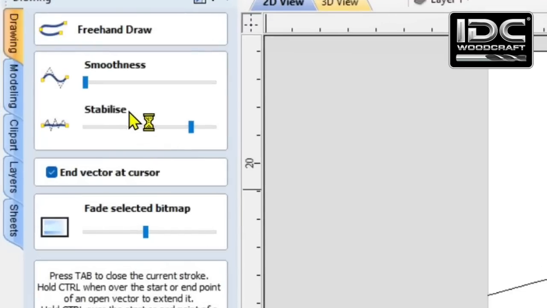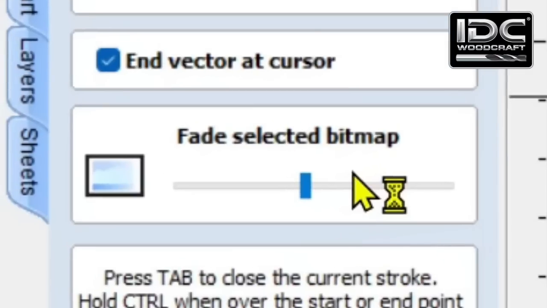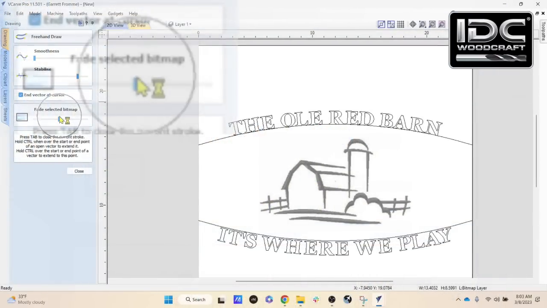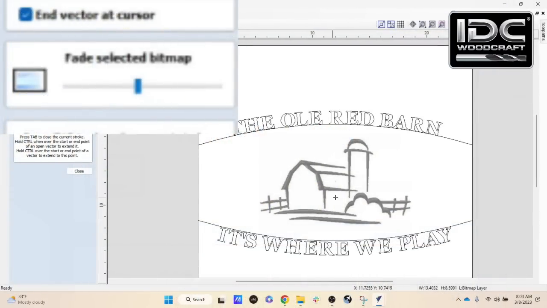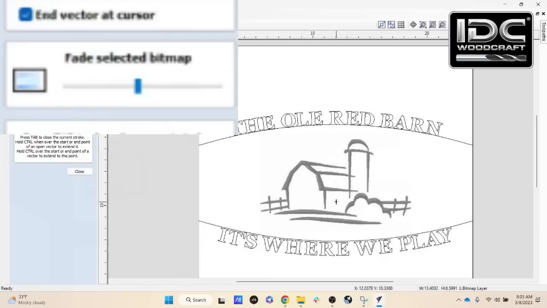So we have a few things going on here. One is the smoothness of the line, and the other one is the stability. And then we have end the vector at the cursor, and then we have fade bitmap. Now the reason we have fade bitmap is because as we're going to be drawing over this, if it's too dark, we can't see the line that we're drawing. For example, right now you can almost not see the cursor.